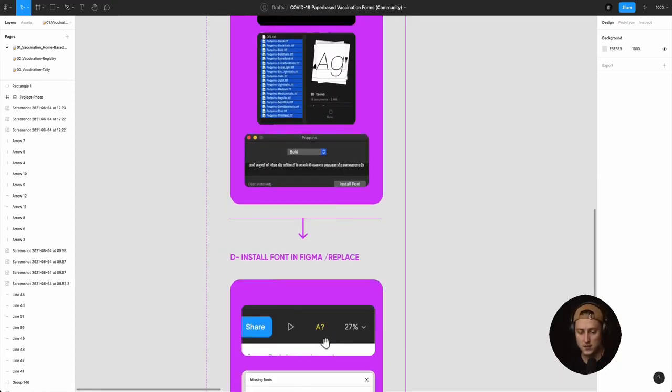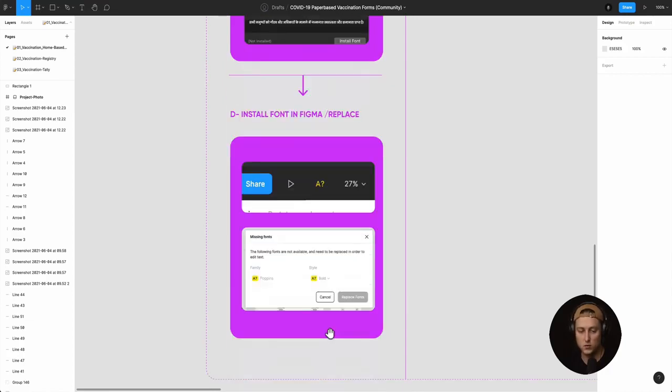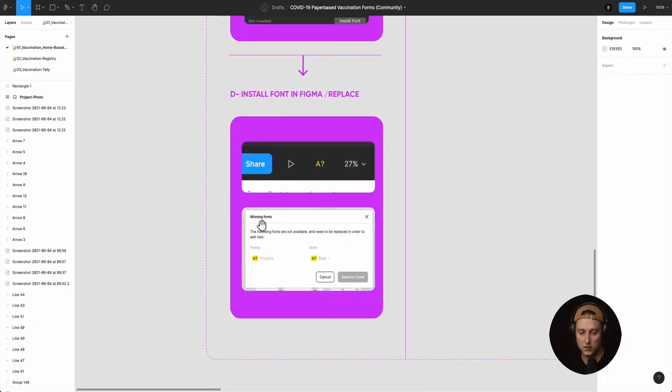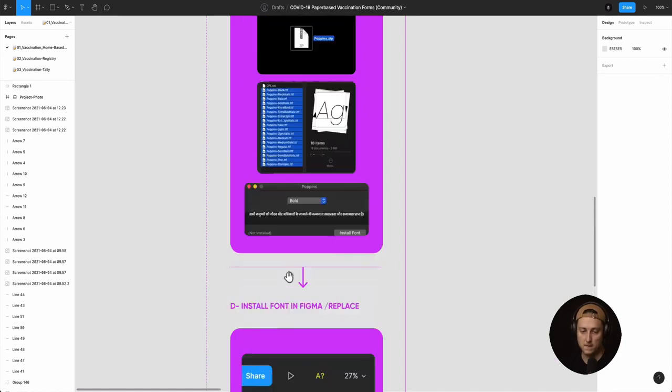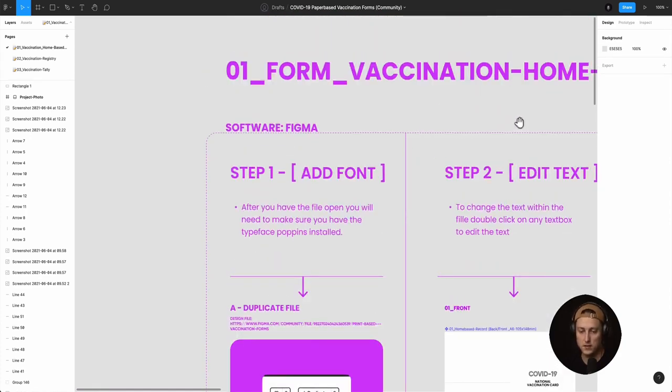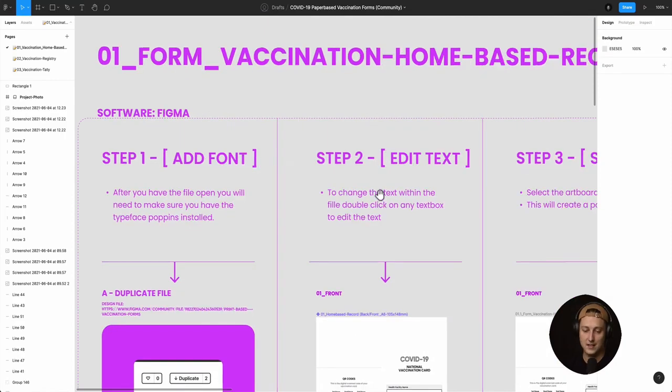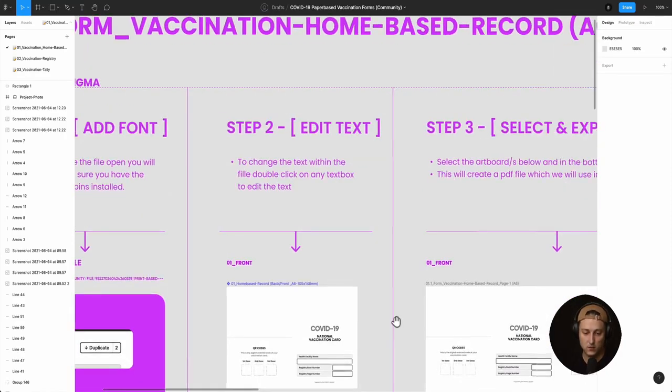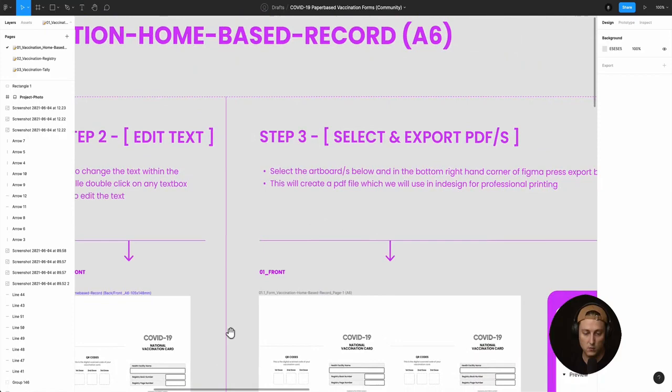Now, this is what you'll see if you need to download or install Poppins. This is what you'll see in the beginning, and this is an example of what's missing. So the first thing you need is the font. After that, it's fairly straightforward. Basically in step 2, if you wanted to edit the text, these are the 2 files which you should edit for the booklet.